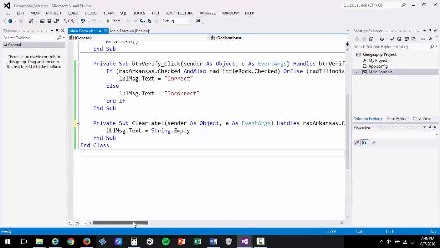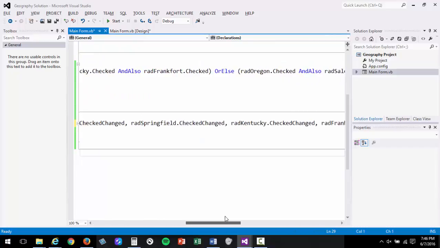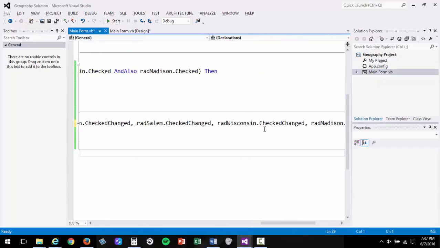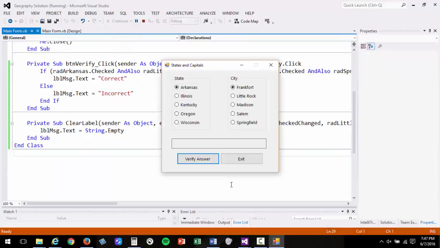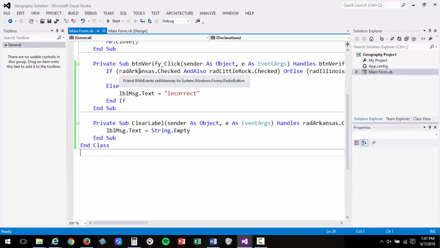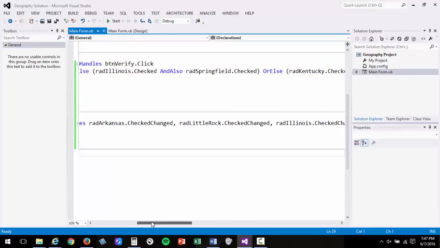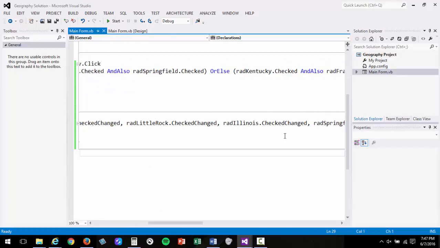Okay, so we can see now that I have entered in the Handles clause all of the radio button objects' CheckedChanged events. So regardless of which radio button we click, if the checked property changes, then the label will clear. And that's a brief explanation of how to do complex expressions in your if clause and a procedure that handles multiple objects and events.